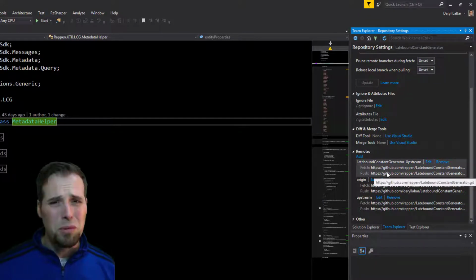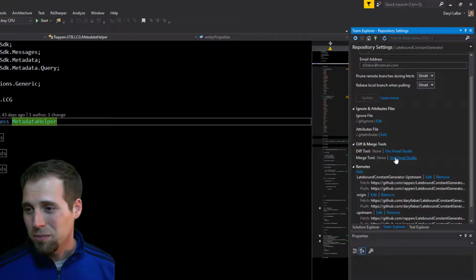Actually, I don't even know what that is. Is it a remote repository? I don't know. I'm not a GitHub expert. I'm just doing what I see on the internet.